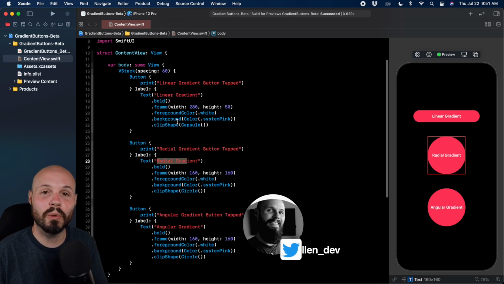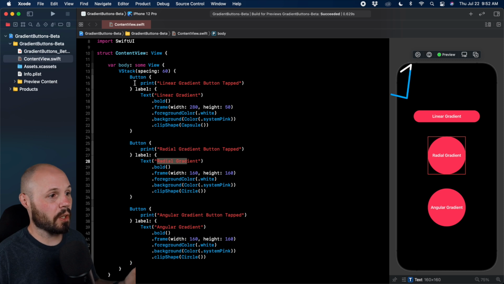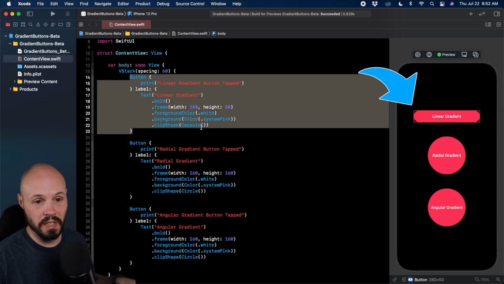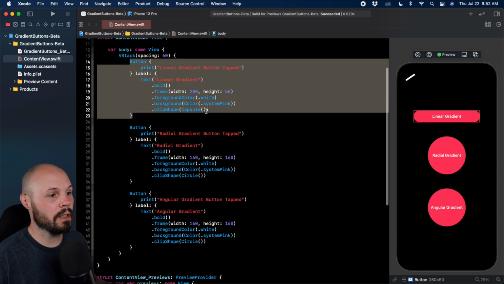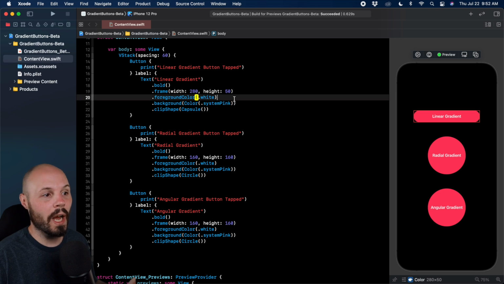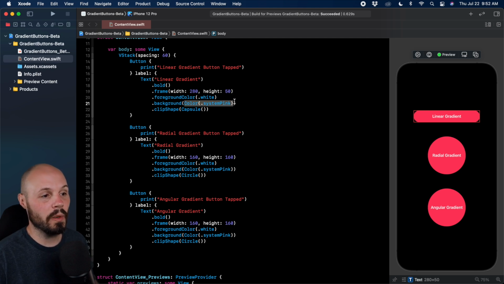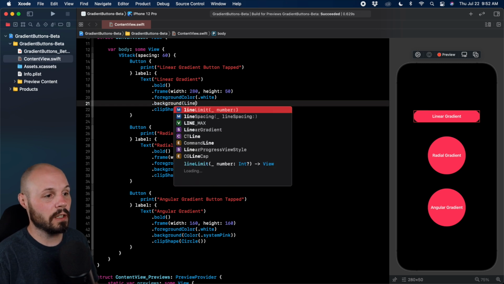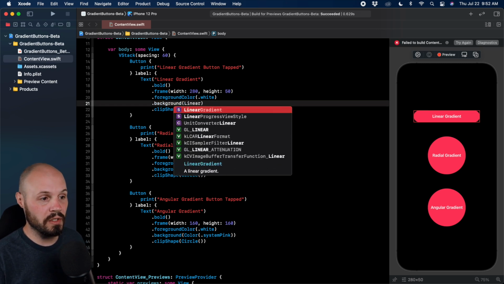Let's actually start working with these gradients. Okay, so let's start at the top. This first button here, which is this capsule button, this is linear gradient. Really, the gradient goes in the background modifier, right? See, right now our background is Color(.systemPink). Well, now we can replace that with a gradient. However, we want to be specific. We want to be a linear gradient, and you'll see we'll use the other ones in a bit.